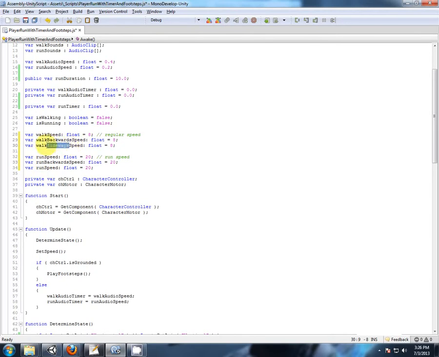Create those variables too. So we now have walk speed, which we had. Now we have walk backward speed, and we have walk sideways speed. Now we have the run speed, run backward speed, run sideways speed. I'm just going to drop them down. Okay. 14, backwards and, yeah, 16 sideways. 8. Let's just say 7, or even 6 for backwards.